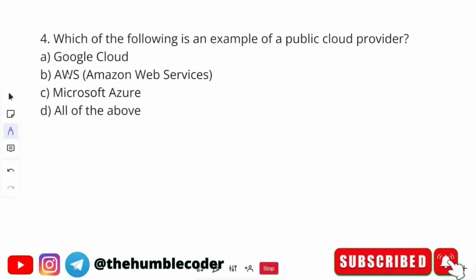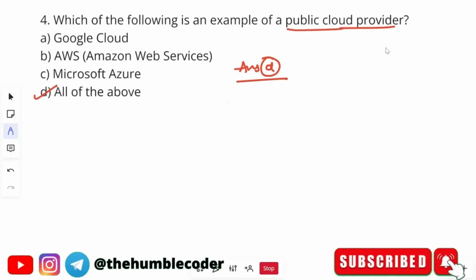Let's look at this question now. Which of the following is an example of public cloud provider? The options that we have are Google Cloud, AWS, that is Amazon Web Services, Microsoft Azure and all of the above. So guys, in this one the correct answer is going to be option number D, that is all of the above. So Google Cloud, AWS, Microsoft Azure, all are public cloud providers, okay. So now let's move on to the next question.